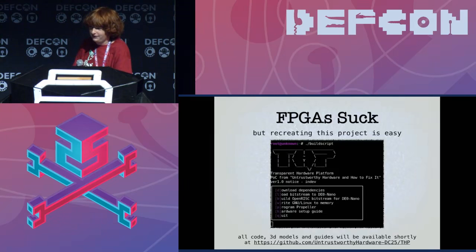So FPGAs are no fun, turns out. The tools are massive. They are like 6 gigabytes compressed to download. And they're no fun to work with because there's a whole bunch of stuff you have to mess around with just to get the board up and running. So as a result of this project, I put together a thing called BuildScript. I'm probably going to change that name.